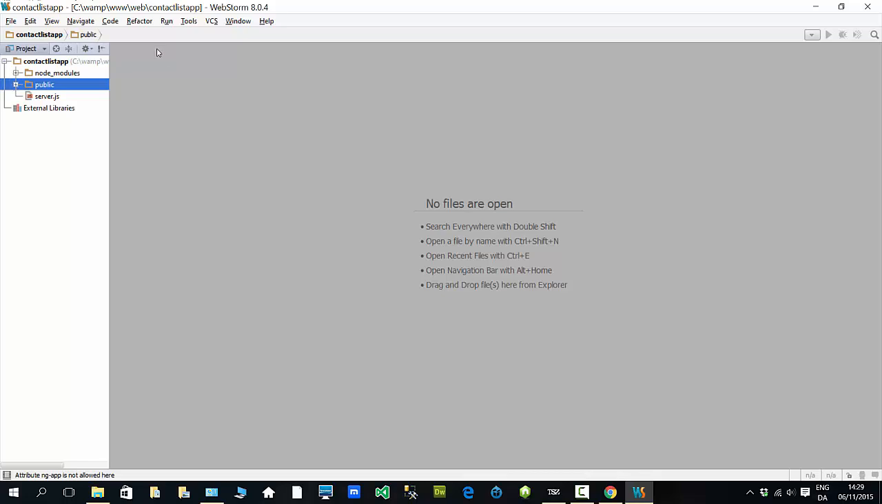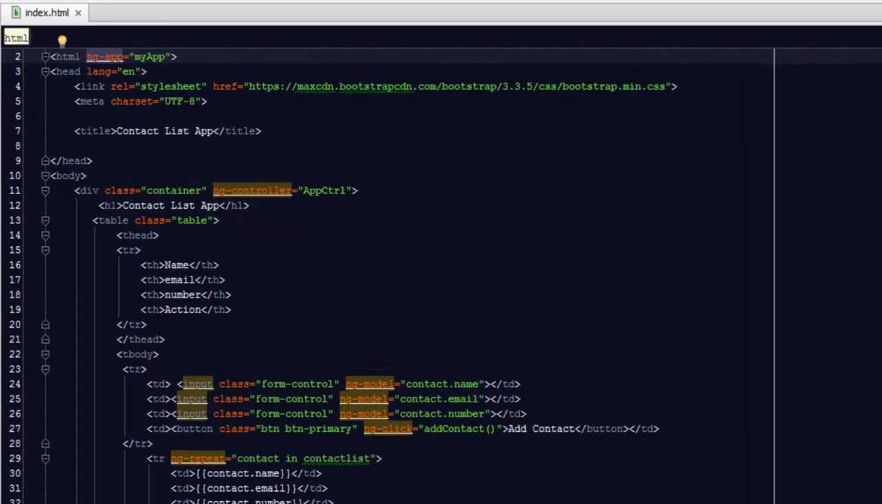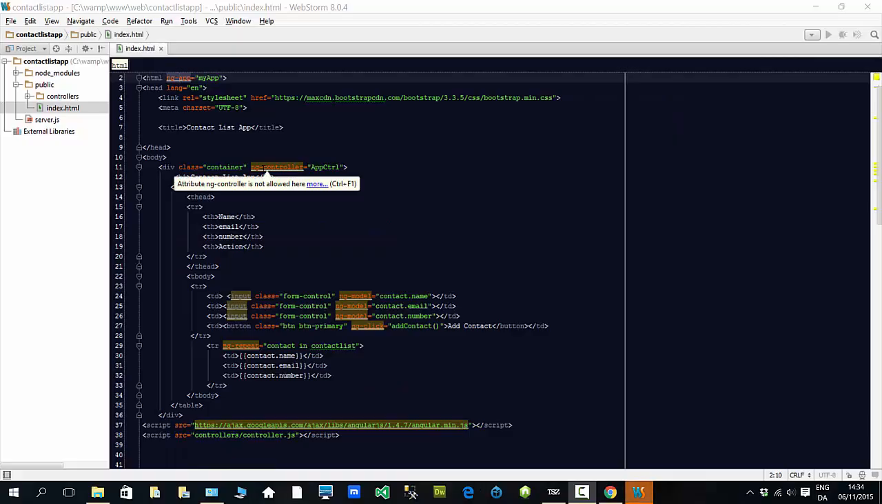Here I have opened my project in WebStorm. I go to the public folder and index.html. In here we can see ng-app, and ng-controller is another directive for AngularJS. These directives, ng-controller, ng-app, and ng-repeat, which we see in this index.html, are called built-in directives.